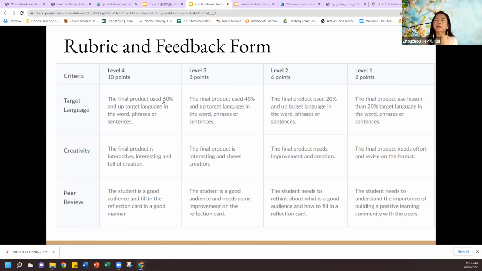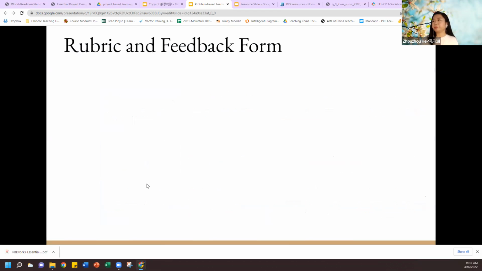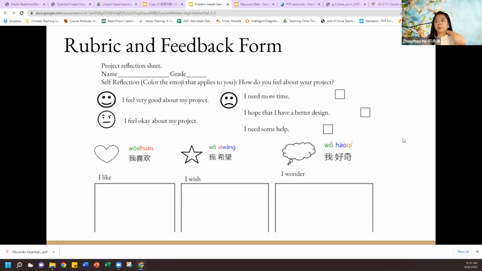As you can see, I'm not very strict about their target language, again because we don't have that much time to do the input. But in the future, I think I can do better. I also focus on their creativity as well as peer review. And here is my feedback form.